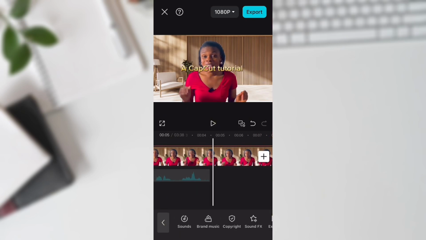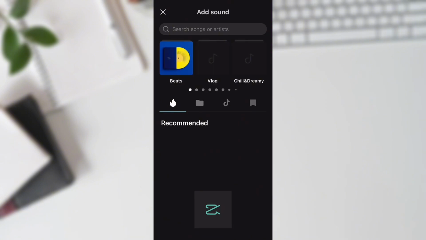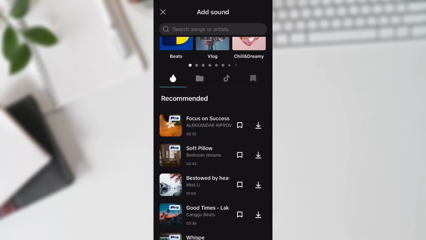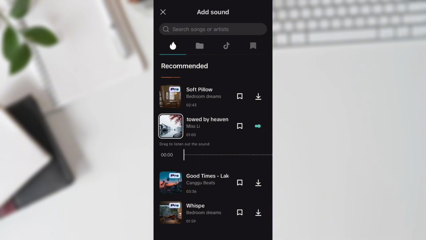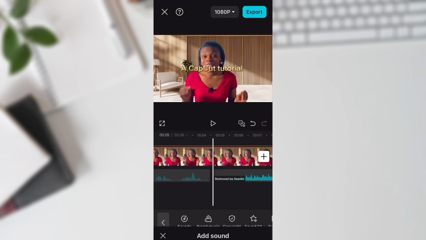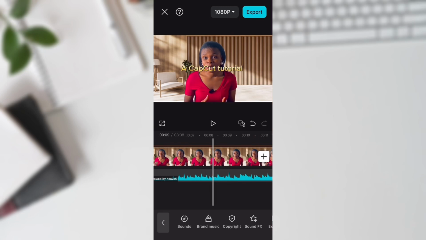Now another option is sounds. You can select a sound from CapCut. You can select one of these sounds and use in your video, you just tap this plus and the sound will be added to your video.